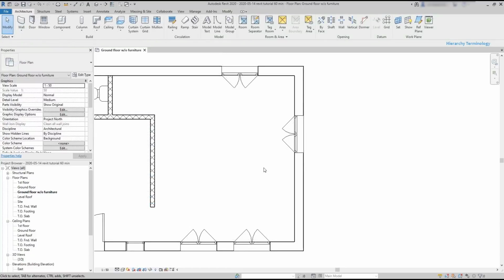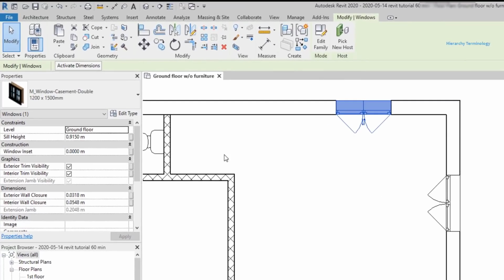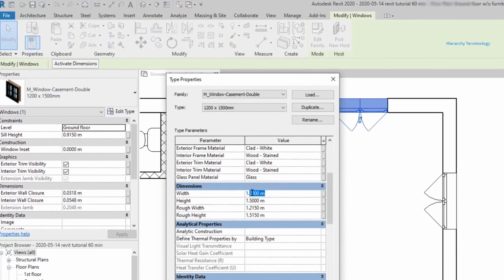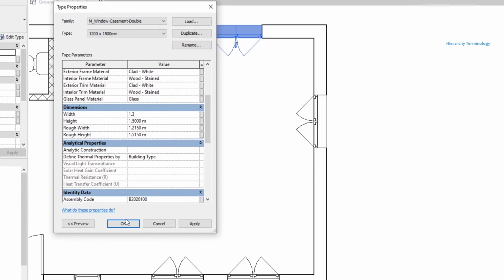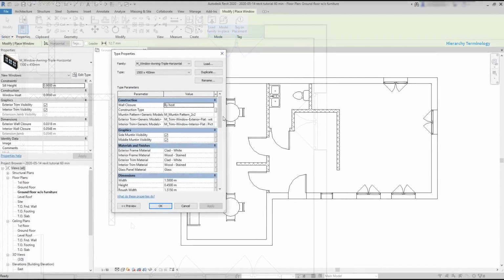For example, these 4 windows are all from the same type, window casement double 1200 by 1500. If I change the width, for example, all the elements that I have in the project update their size. Sometimes this is useful, but we need to be careful. Okay, going back to the triple window, I can create a new type if I press Duplicate.